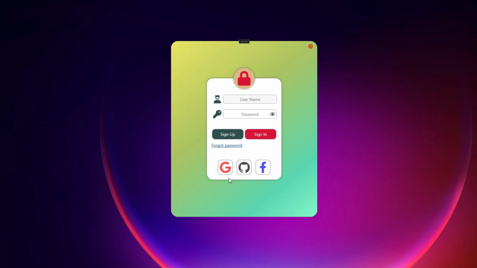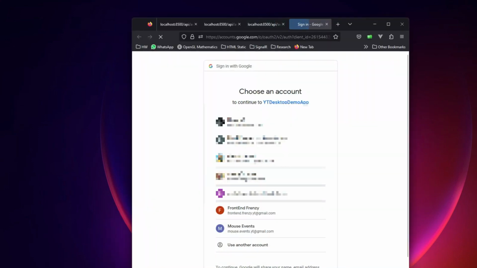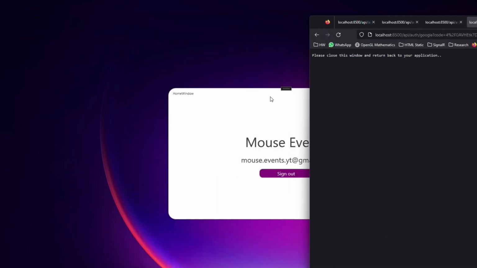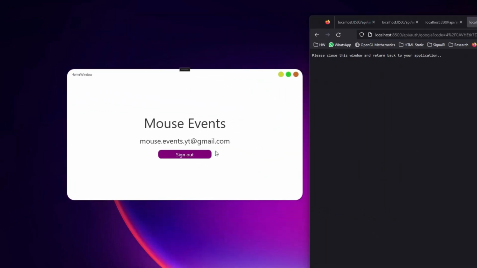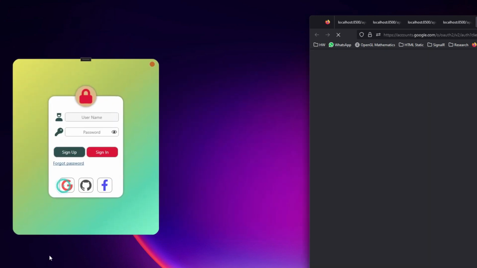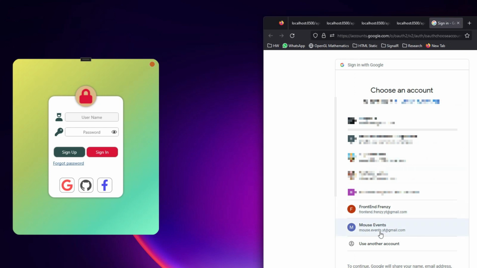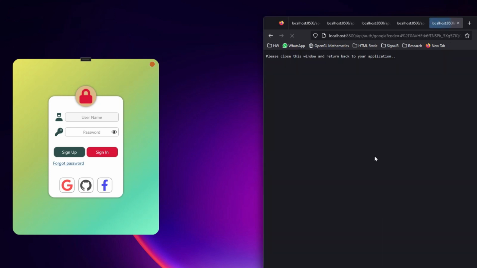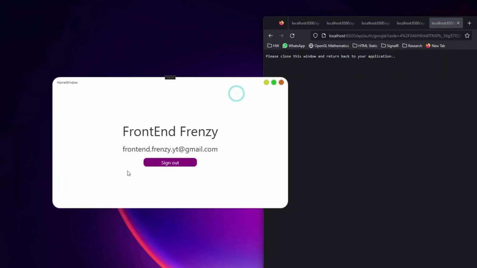So you have a window like this, press here, log in using your account. The login is done, sign out, log in with a different account this time, login is successful and the application is authenticated with the new user. So we will be learning how to do all this process in this video. So let's go ahead.